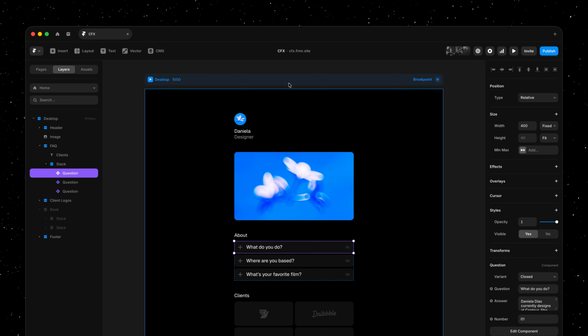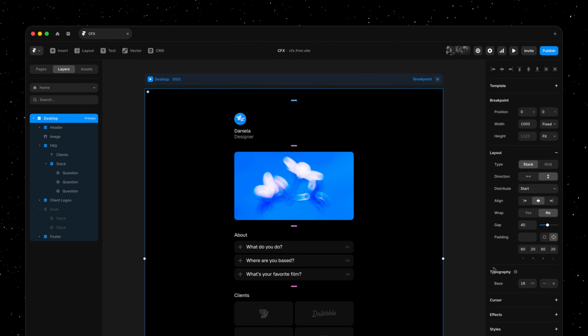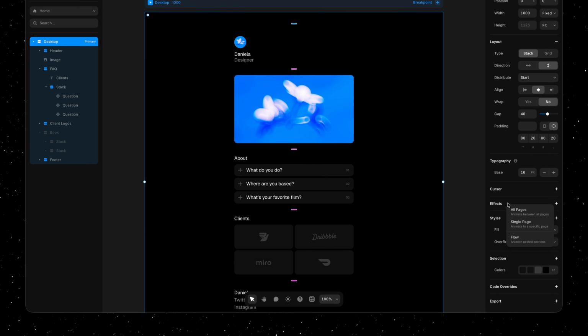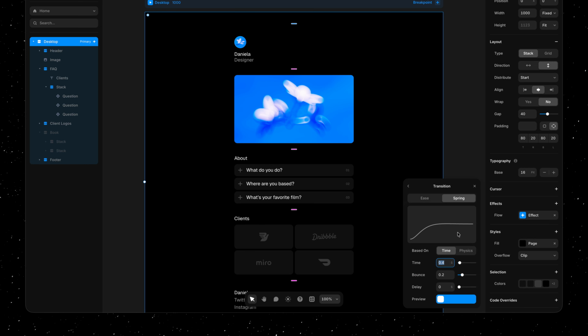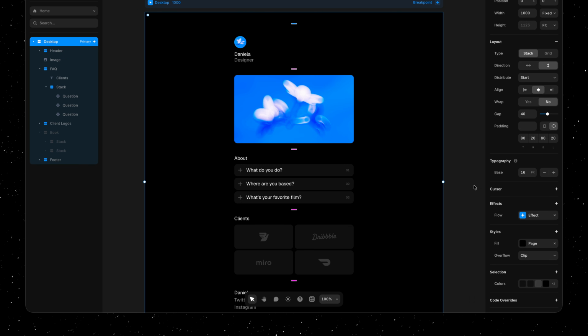I'll simply select my breakpoint, head over to the effects panel, and this will now give me the option to add a flow effect. This is a super simple effect, and all it really does is let the nested sections of this page animate along interactions like the accordion we just made. And we can customize the transition values it uses to do this.